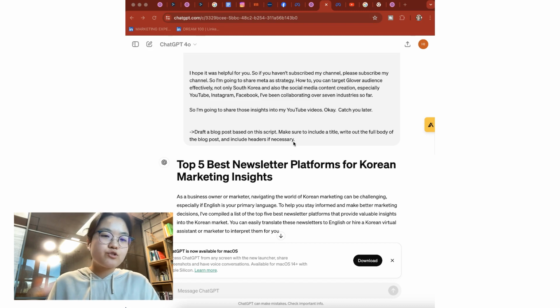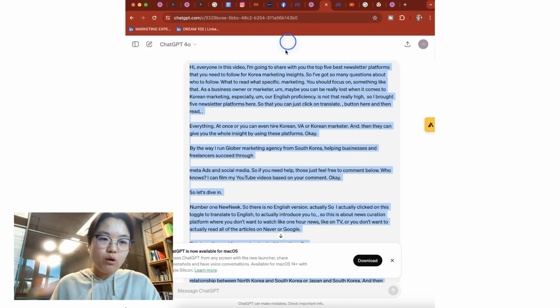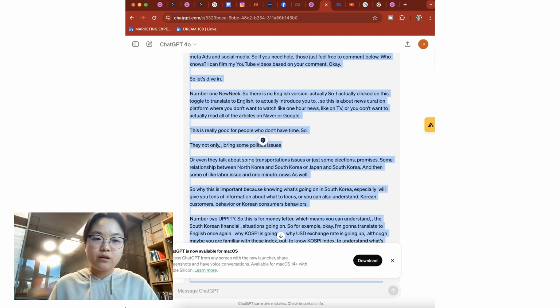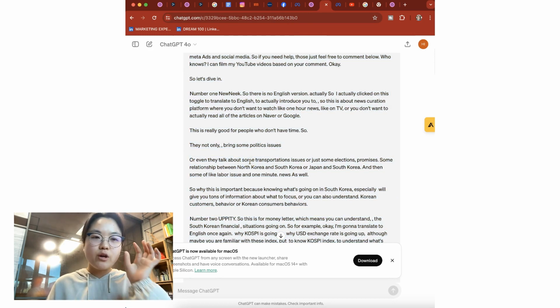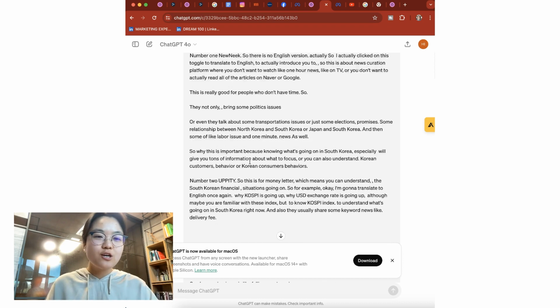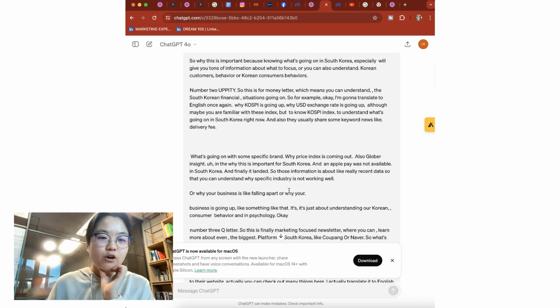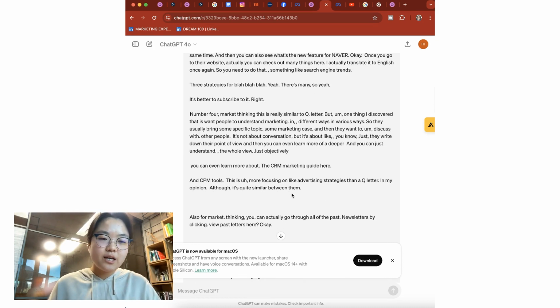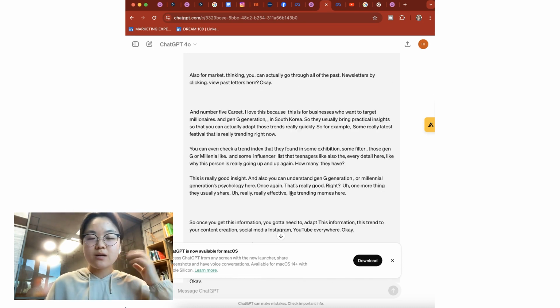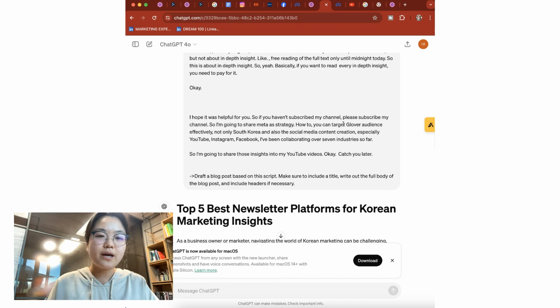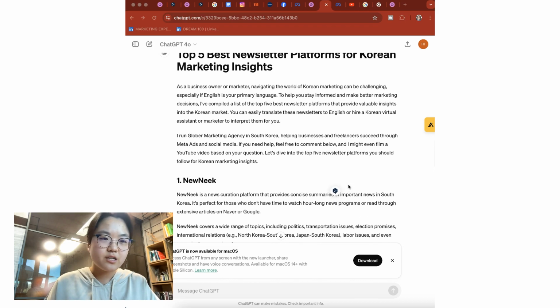This really works well when I copy all of the script after I corrected the English, because they usually auto-generate some wrong spelling and some wrong words. So I have to go through all of the script once again. And then once I have the perfect copywriting, I'm just going to copy that and paste it into ChatGPT with this prompt. And then they generate this type of blog post.